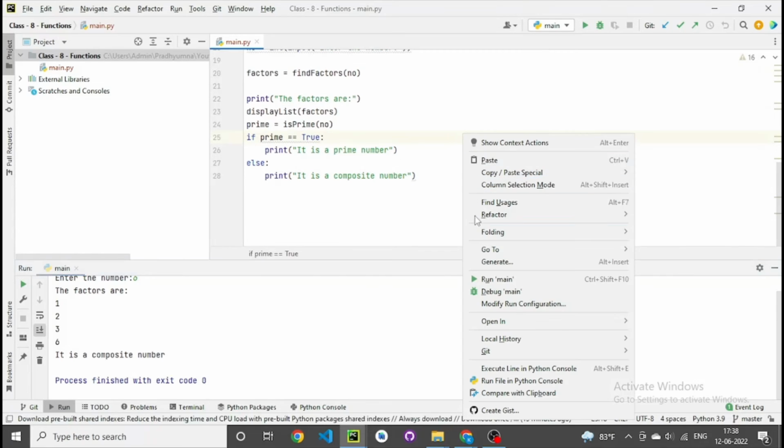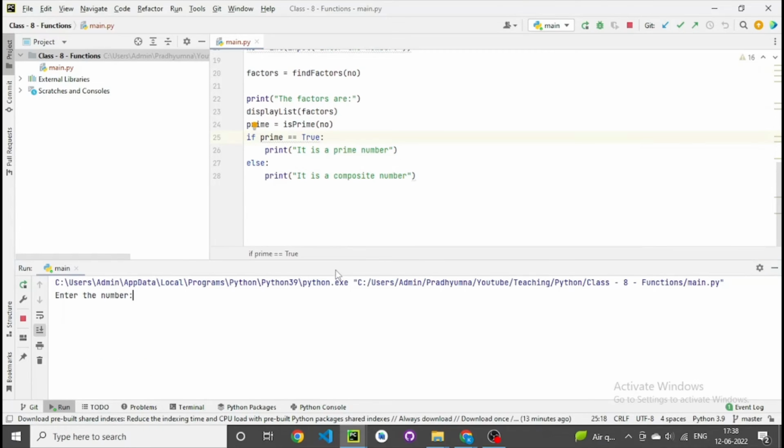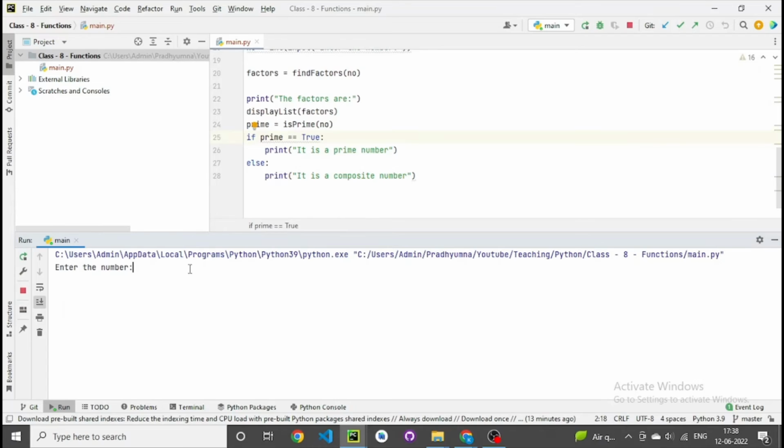So let us give another number. Enter the number. I'll just give it as 2. The factors are 1 and 2, so that is why it's a prime number.